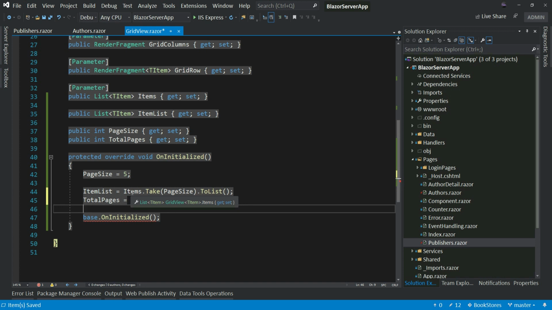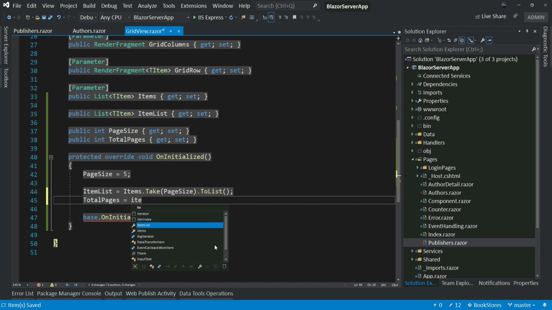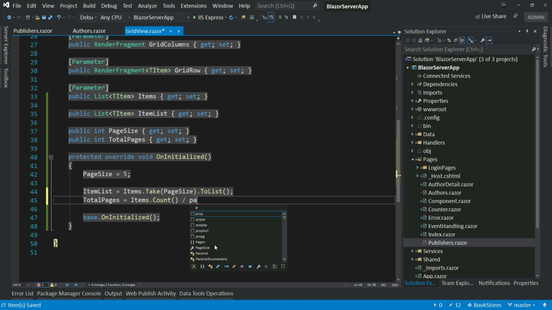Let's say there are 20 items. Then if I divide 20 items by 5, I should have 4 pages, right? And let's say there are 23 items. Then if I divide 23 by 5, it's still going to return 4, but I need to have 5. To do that, I'm going to convert the division into decimal. So let's get the item count first, and then I'm going to divide it by page size, right? And this will return 4, because 23 divided by 5 is going to return an integer, which will be 4.